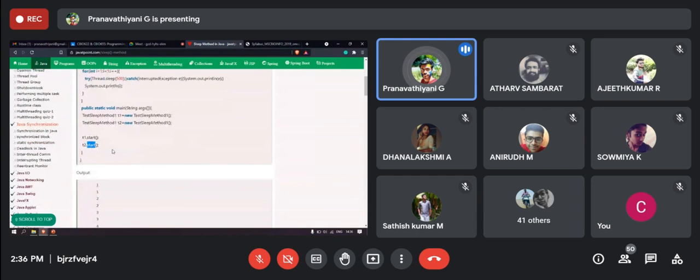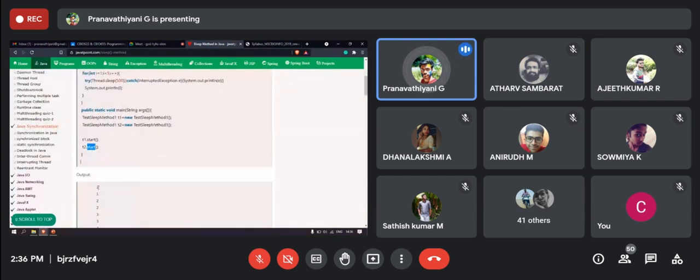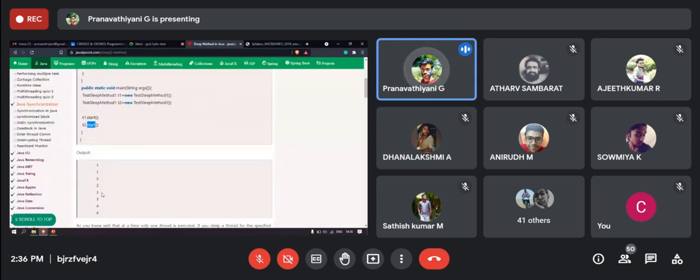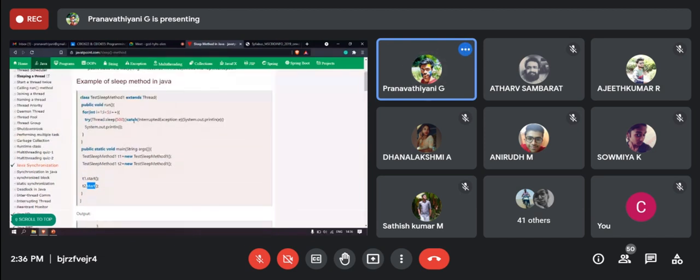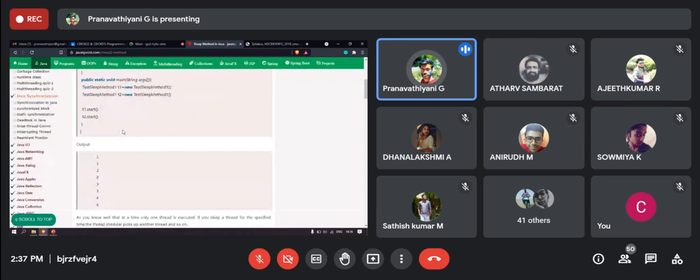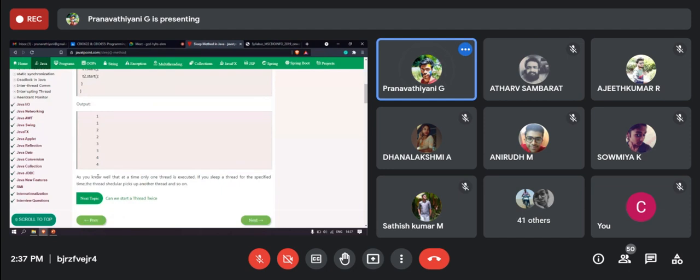So the next thread is printing 1. That's why we are getting 1 1, 2 2, 3 3, and 4 4. Both are being invoked at the same time. Since we have set one thread to sleep for 500 milliseconds, that time is being utilized by the other thread to run its process. So we are getting the output simultaneously: 1 1, 2 2, 3 3, and 4 4.